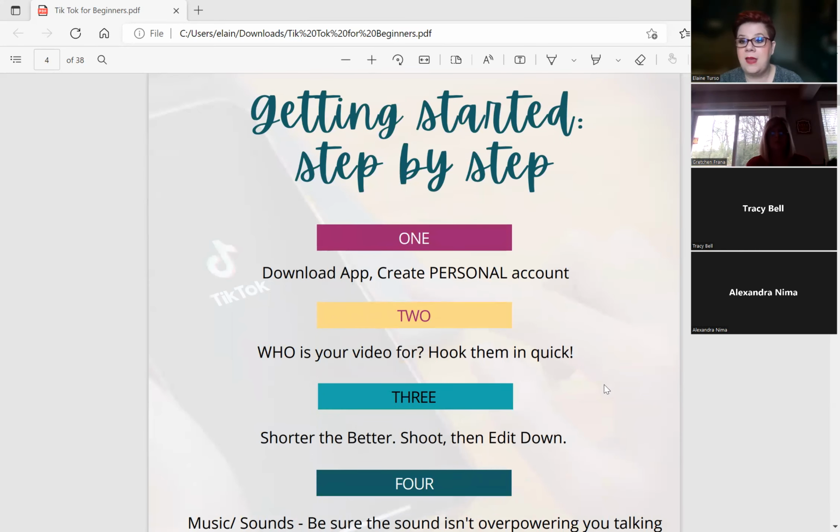So the first thing that everybody needs to do is download the app. If anybody has not yet done that, you're going to want to download the TikTok app. And I'm going to tell you something that a lot of people don't realize. If you have a Facebook account, you already have a TikTok account.